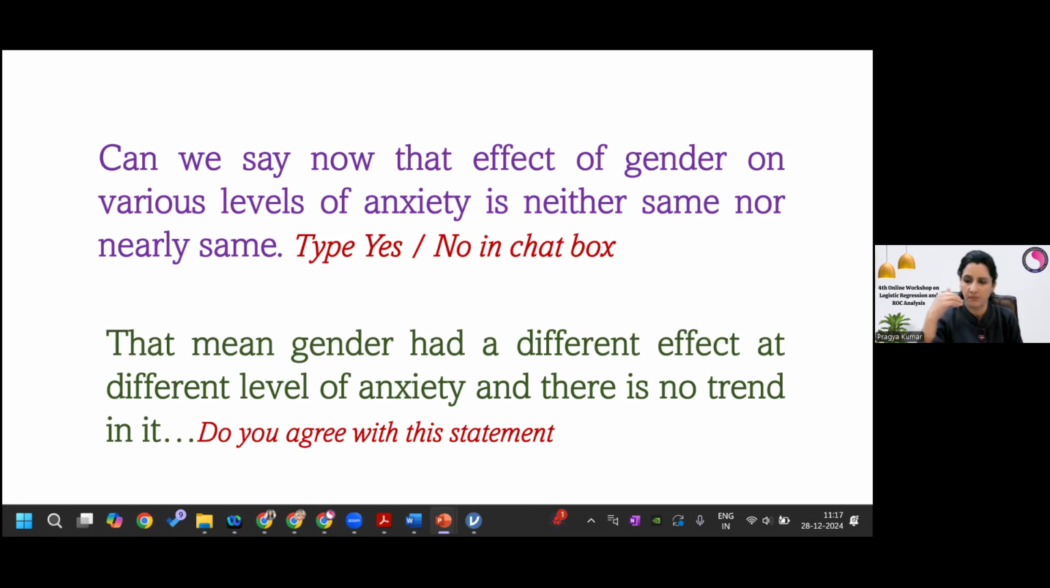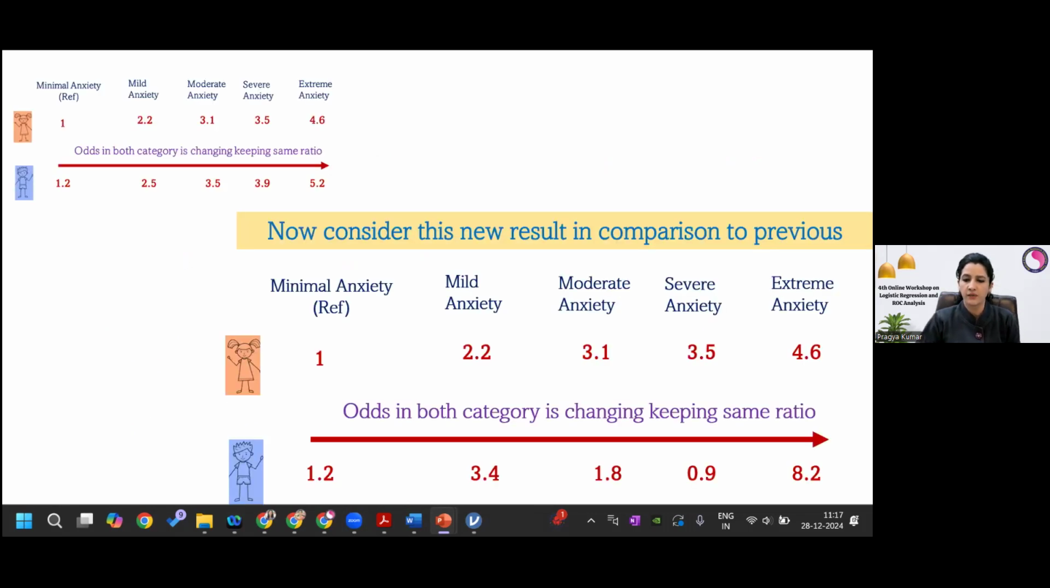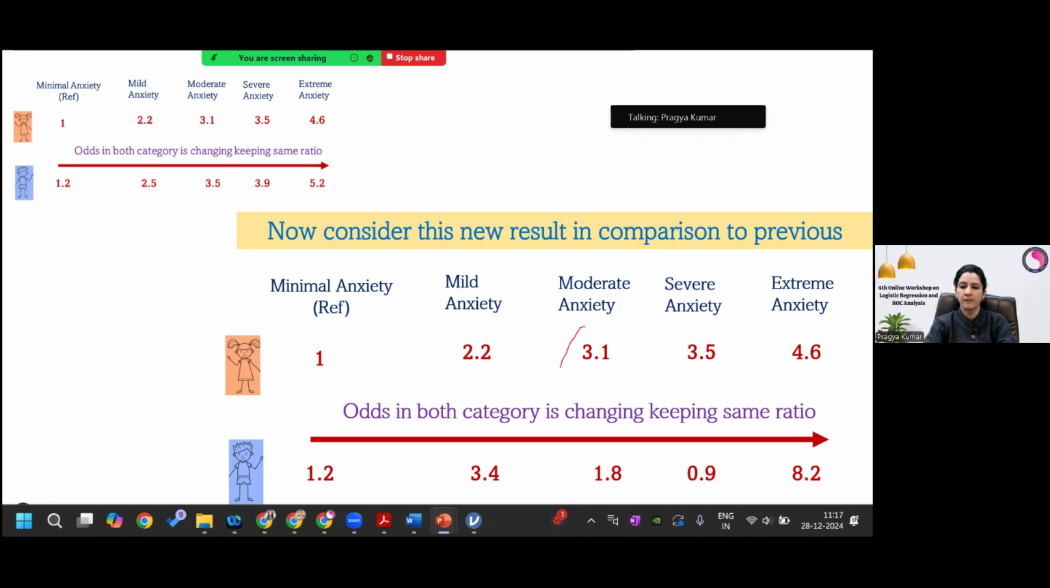Like if you see the previous one, in case of minimal anxiety, males have higher odds of suffering from minimal anxiety. But if you see moderate anxiety, then you can say that females had higher odds of suffering from moderate anxiety. Similar is the case with severe anxiety, where females have the higher odds. But again, this got reversed here because now the odds are more in the male.